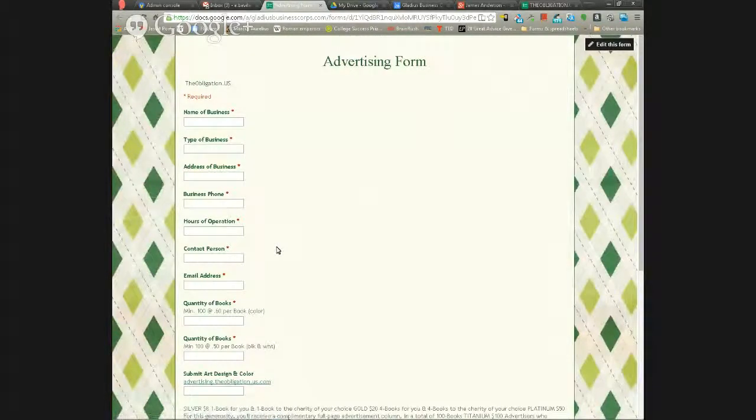I just set my phone to change. I added that correctly, the credit card. Okay, good. Okay, the obligation.us advertising form: name of business, type of business, address of business.